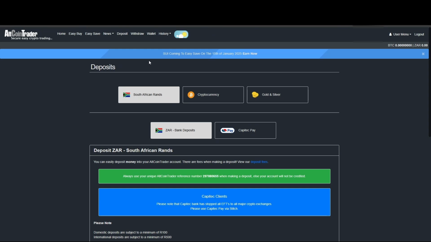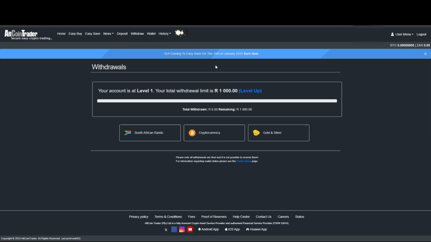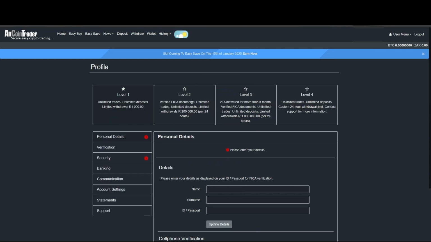All right, so the in-between would be something that I would tell you in another video, but let me get to it. So I just showed you deposit. Let me show you withdrawal, that you'll focus on a little bit later. You see, you can only withdraw the limit of 1,000. You cannot do any more, because you have to update the FICA verification documents to get to level 2.